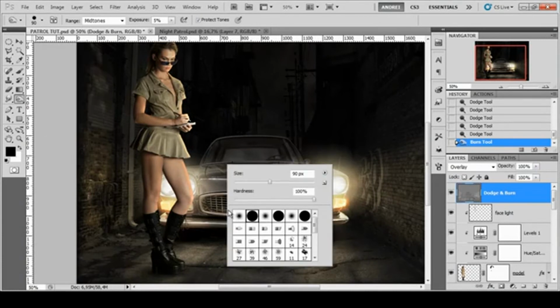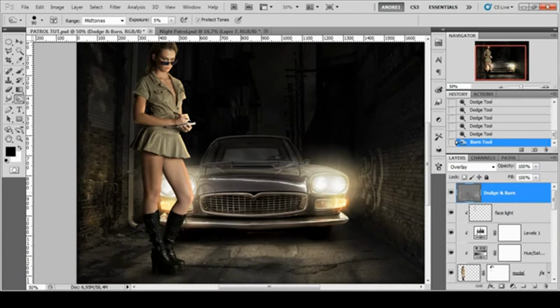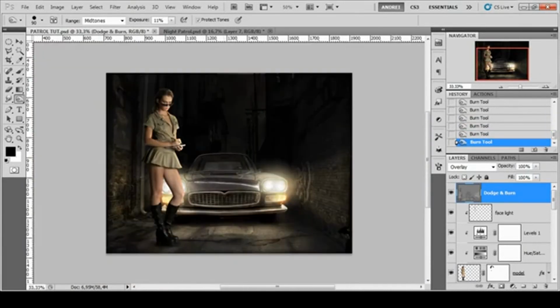I don't like this brush. I'll increase the exposure just a bit here to burn the floor, but it's too much. 16 is too much. And let's enhance a bit the lights here on the wall.